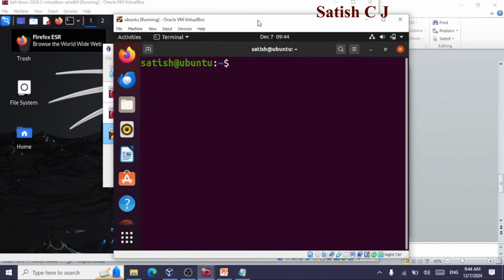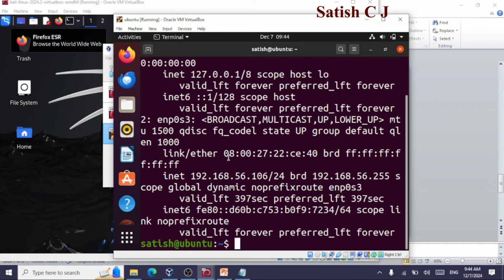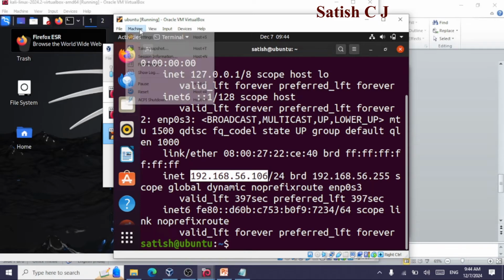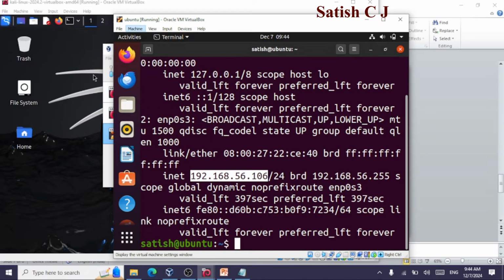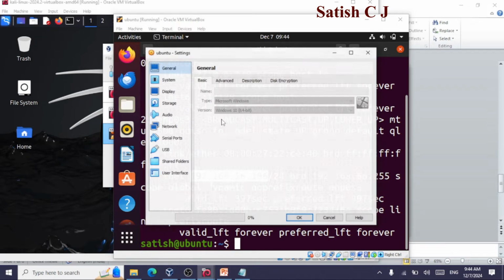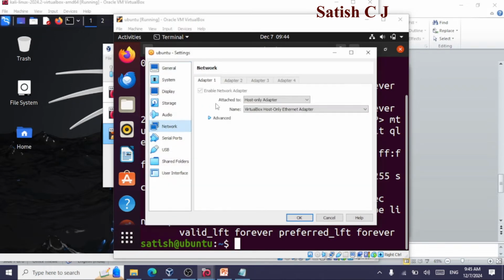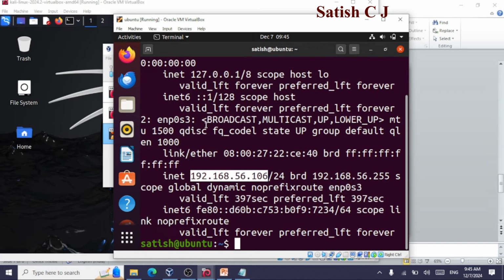So this is my Ubuntu system, and you can very well see the IP address of my Ubuntu system is 192.168.56.106. And as I told you, all these virtual machines are connected to the host only adapter network. So you go to the network settings and it is host only adapter. So they form a network. And let me clear the screen.